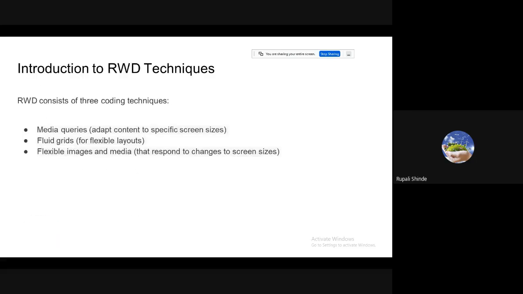So, first of all, we are going to see media queries. What is the technique which we are going to use to develop the RWD?